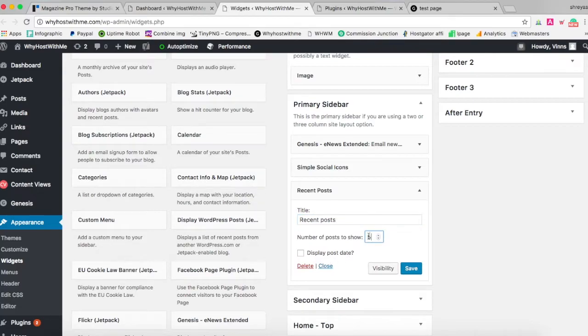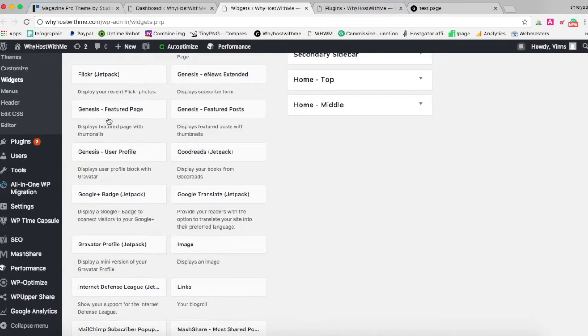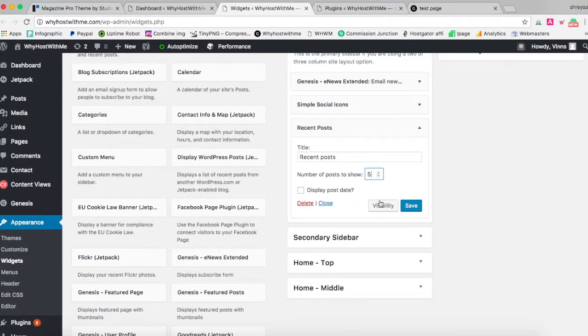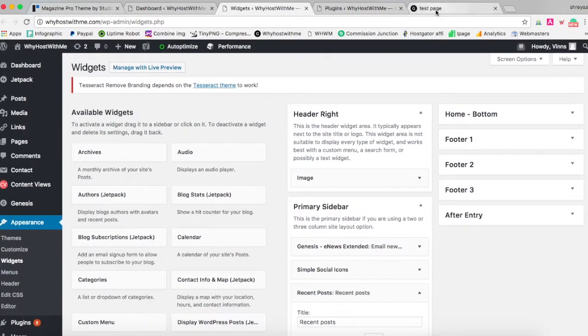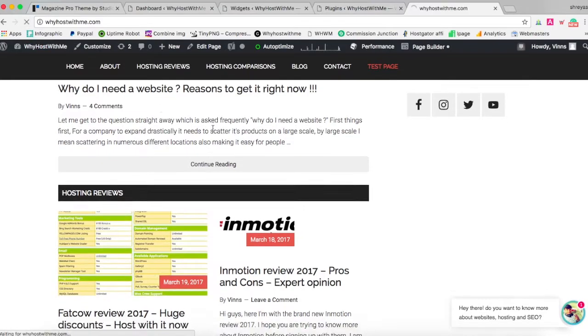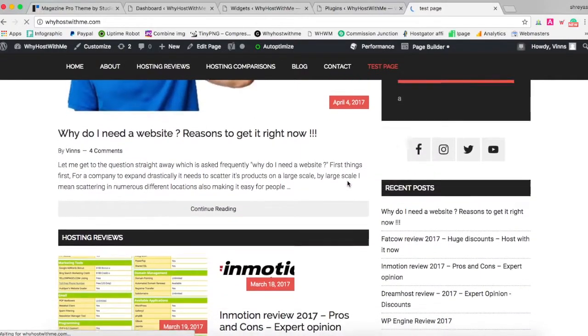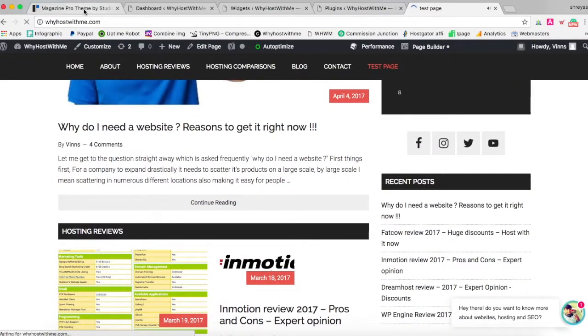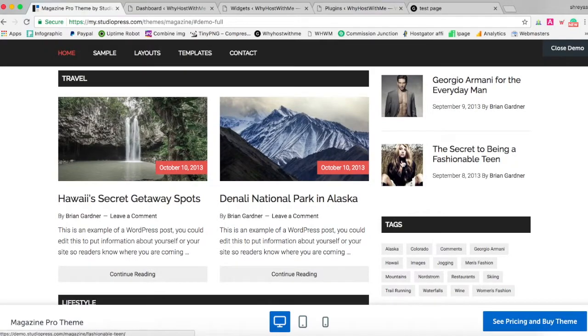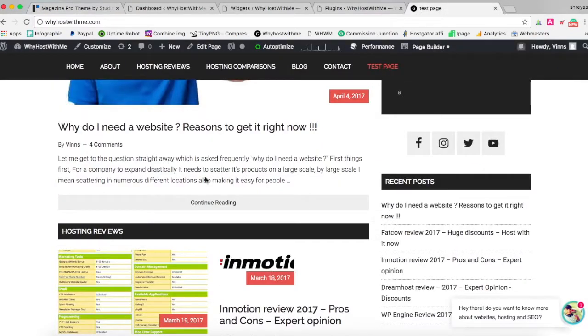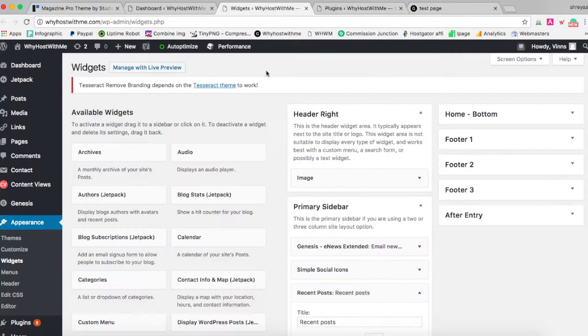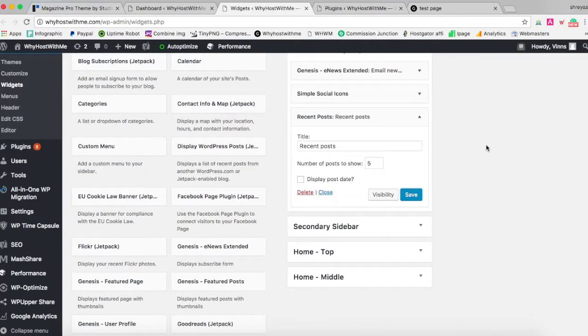If you want the category kind of post to show, you can also add categories here directly, or you can copy the same Genesis featured post there. So I'll hit on save here. If that is saved, let me reload the page here. Okay, the recent posts are showing up. If you want them to show up like this with the featured image, just drag down the same featured box which is called as Genesis featured post down here.